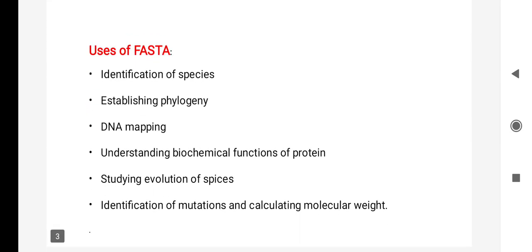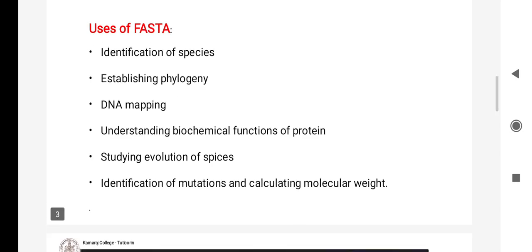Uses of FASTA. There are lots of uses of FASTA. First one, identification of species. We could identify the species, establish phylogeny, do DNA mapping, understand the biochemical function of proteins, study the evolution of species, identify mutations, and calculate molecular weight.